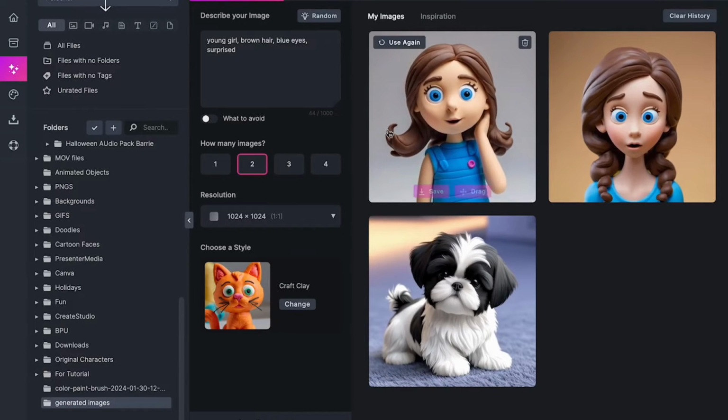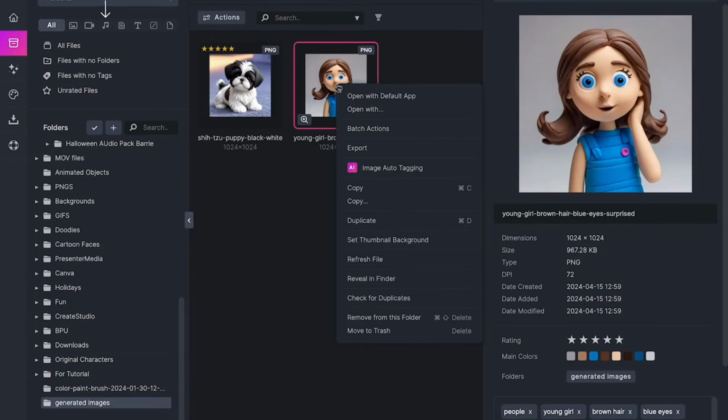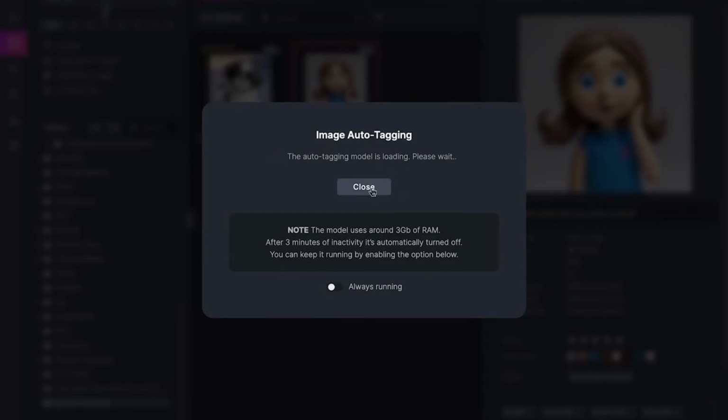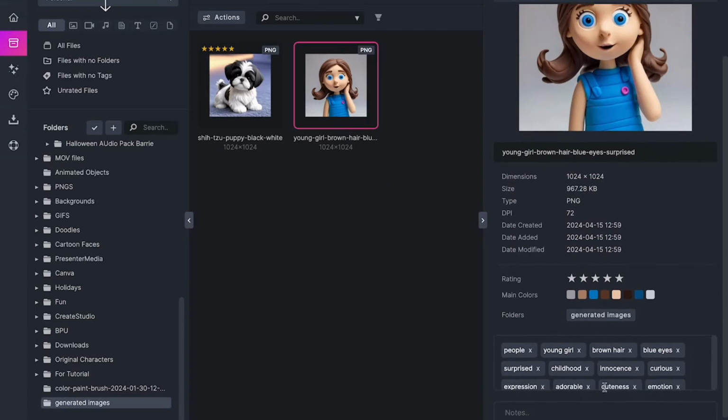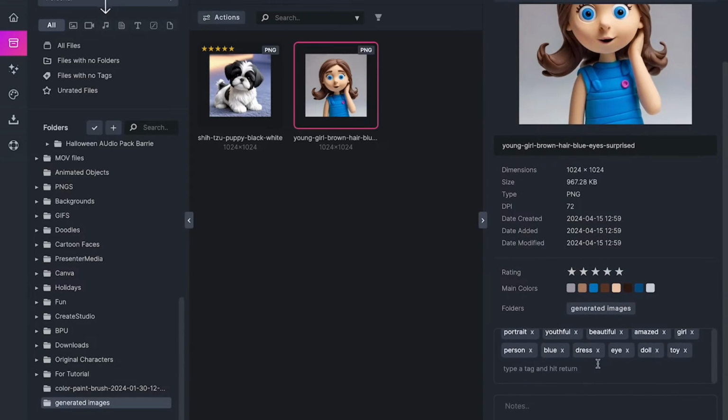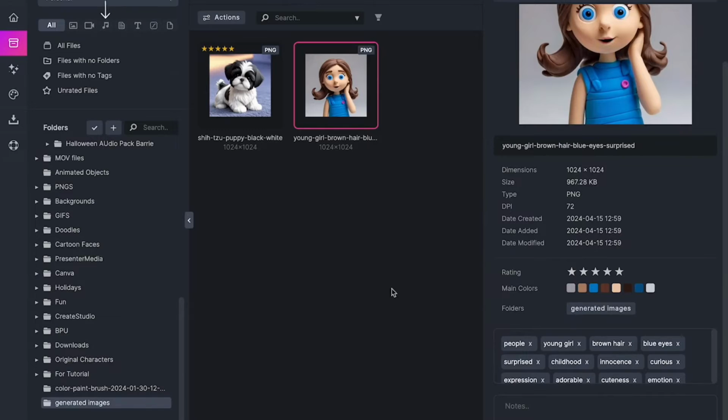So if I go in here, I can do the tagging just like I did before. I can do the auto tagging, and then I can say, let's just have some and auto tag. There we go. Now it just added a whole bunch of different tags that could apply to that image.